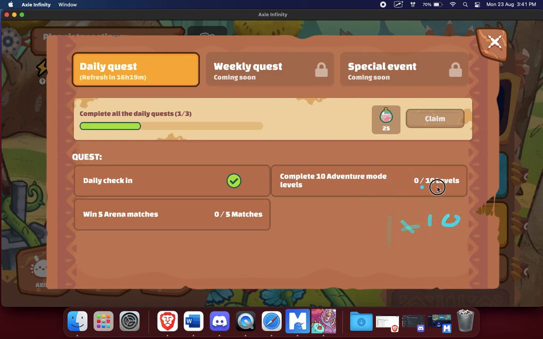You just play level 1 10 times, you will complete this and you will get a checkbox here. Once you get check, check, and check, over here, this word claim will become active and you can click the claim button, click claim, and you will claim this 25 SLP. Most importantly, you must not forget to do this.